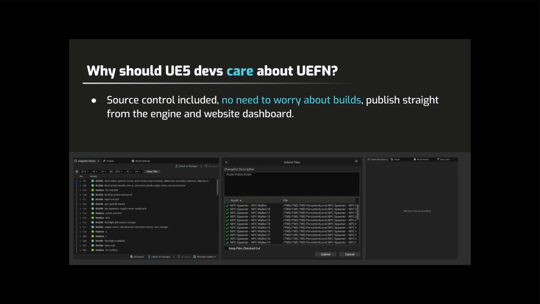I probably said that wrongly, but whenever you move things on the outliner, on the world, you're not checking out the entire level. You're just checking out that specific asset. So pretty much a bunch of developers can work on the same level without causing conflicts between each other.